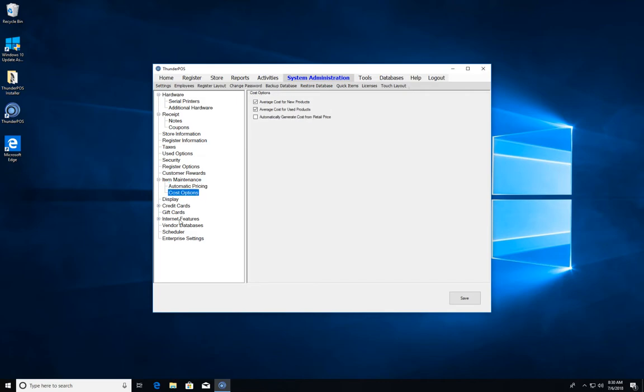Different cost options. We've got average costing from new and used, and automatically generate cost from retail price. That retail price generate cost is done off the vendor discount when you are adding items for the first time.